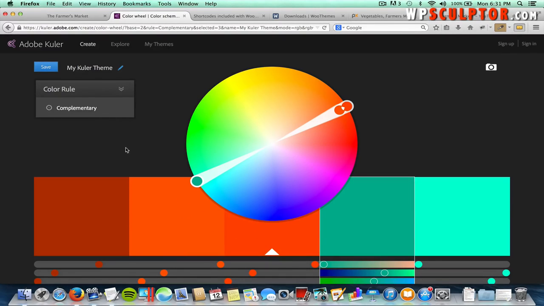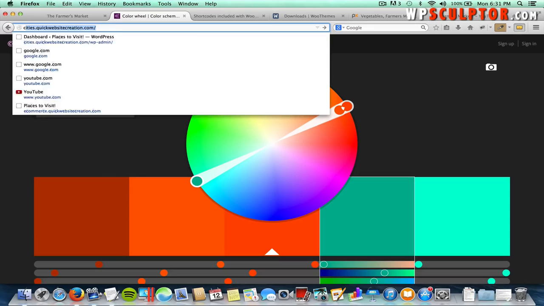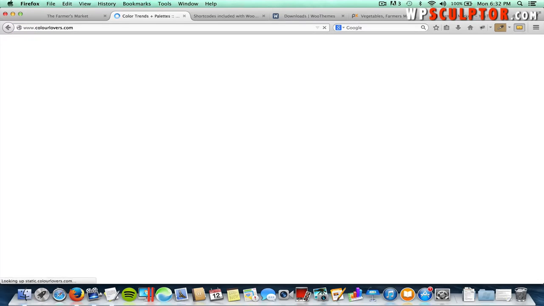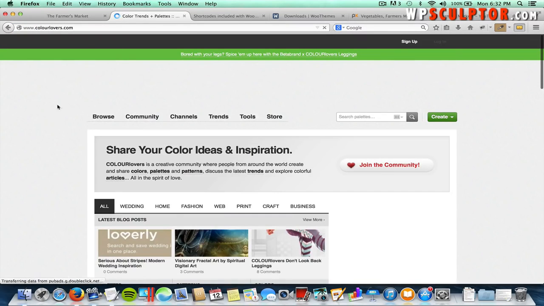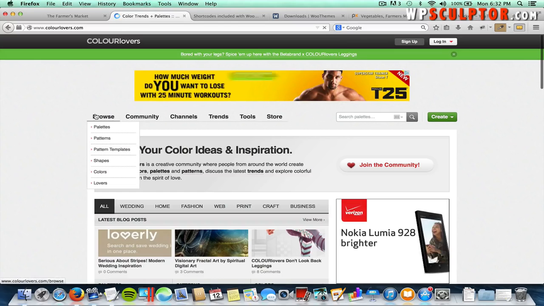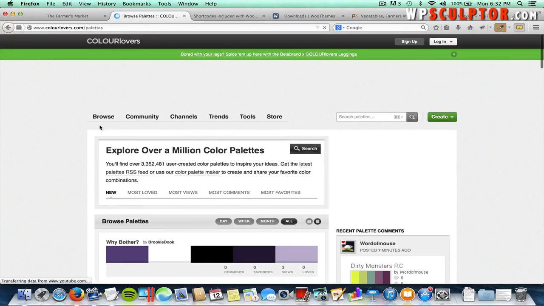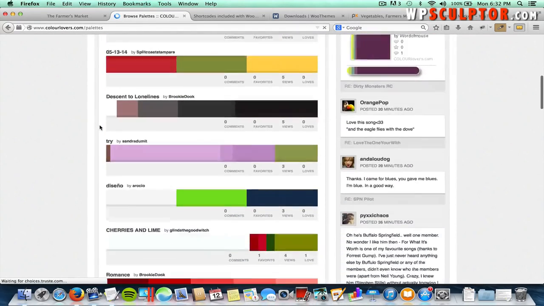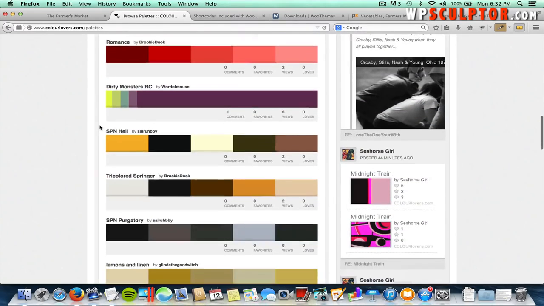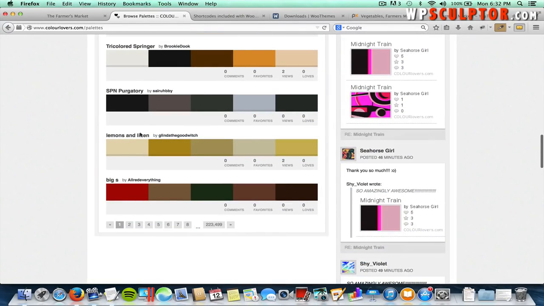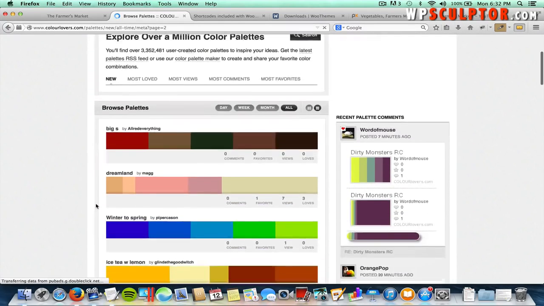Now, I actually used a different method for coming up with a color scheme. There's another website that I'm going to show you. It's called colorlovers.com, and in this case, color is spelled C-O-L-O-U-R. So go to colorlovers.com, and literally what I did, I went to Browse and clicked on Palettes, and I just went through this list until I found a shade of orangish red that didn't have to be exact, but it just resembled that color.